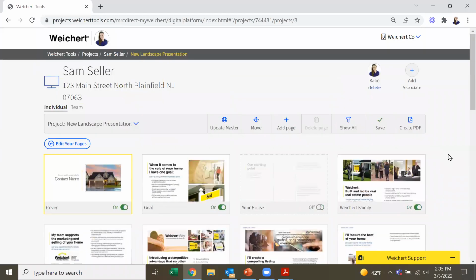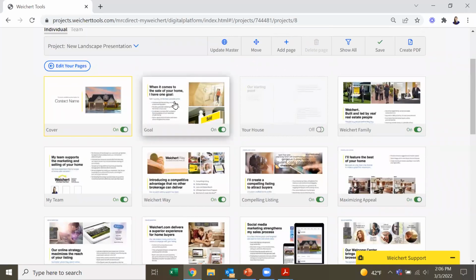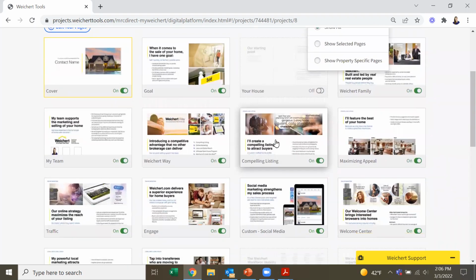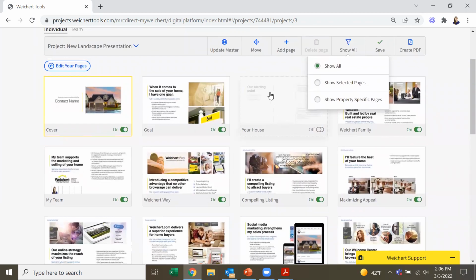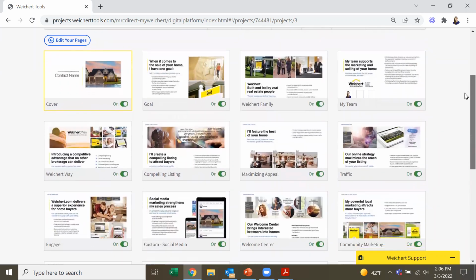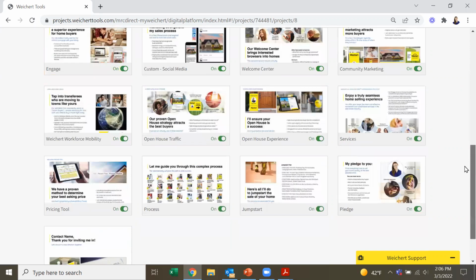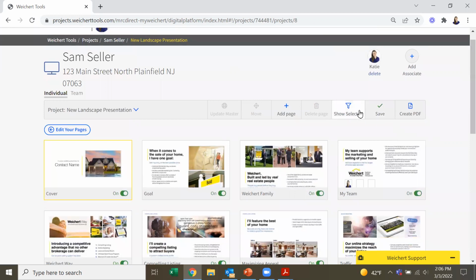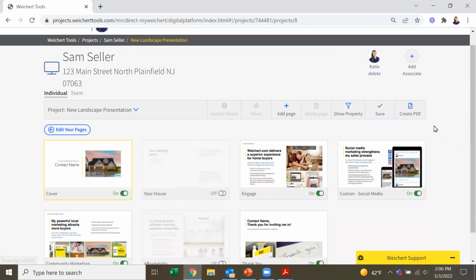But you can always move things around and shut things off. So if you don't want like this specific page, you can just toggle it off super easily. Up here, the show all button shows every page, even the ones that are off. So if you want to add or subtract any, it's super easy. Once you've selected everything that you like, you can do show selected pages, and that way you can see all the pages that you're using in the order that they are going to be downloaded. And then showing property specific pages.